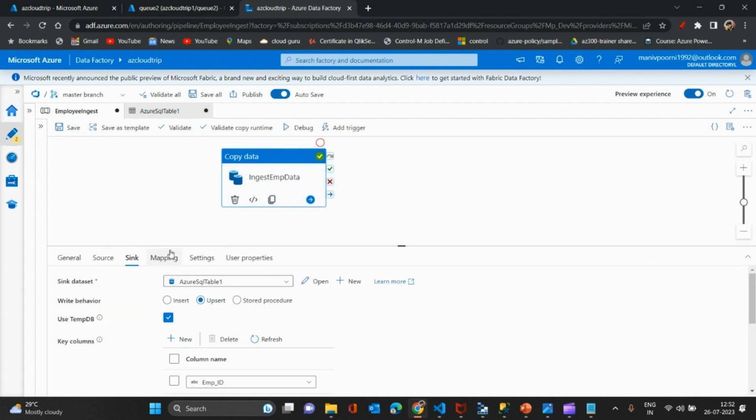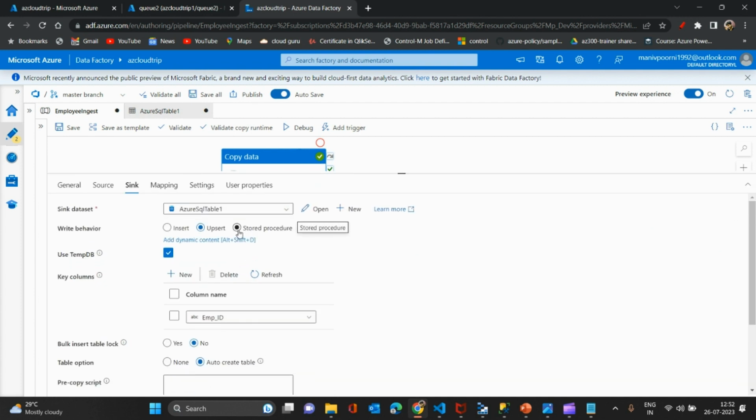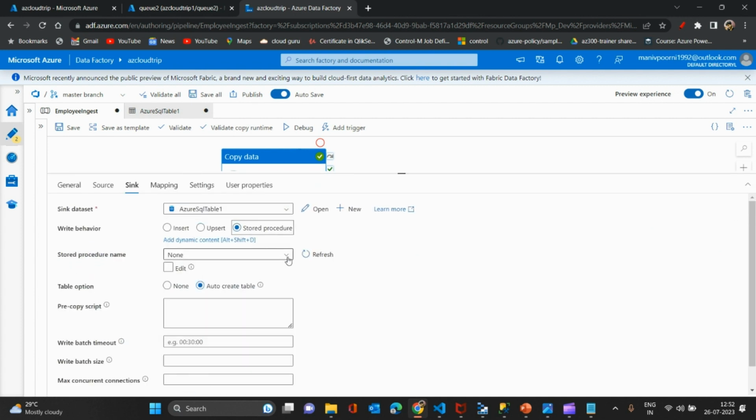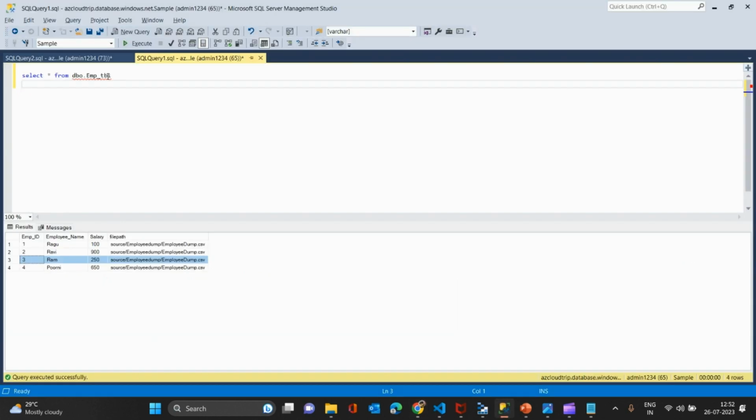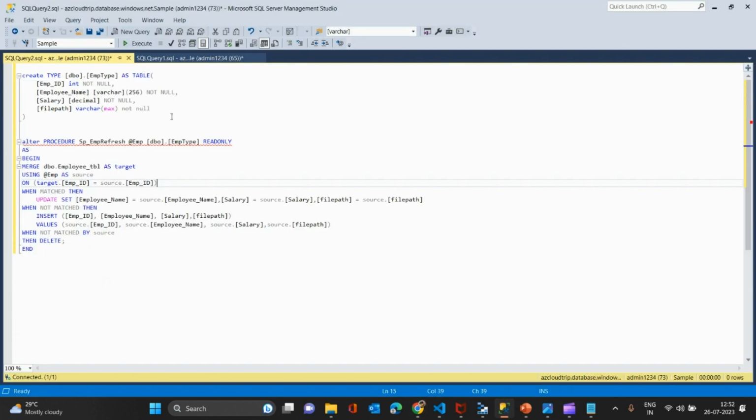For this, we are going to utilize a stored procedure. We need to write a stored procedure which has the capability to handle insert, update, and delete. For that, we first go to SQL. For handling this kind of situation, insert, delete, and update, there are two things you should be creating.